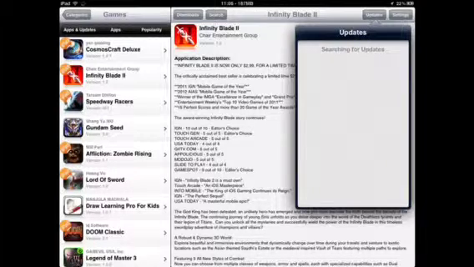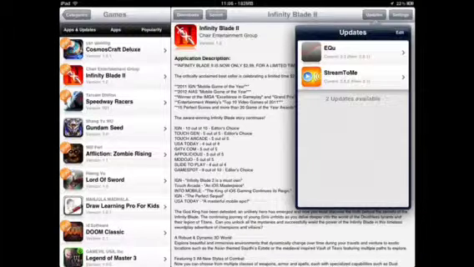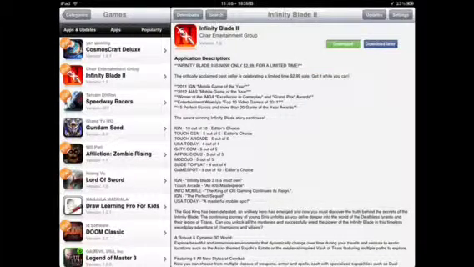And also update settings, so you can update stuff like that. Now I'm not updating these because I have some cracks on them from Cydia. But yeah, that's how you get free games from Shooter3210 here.